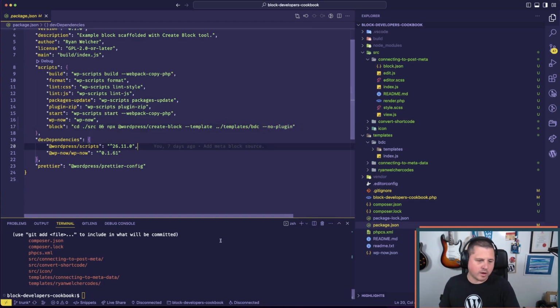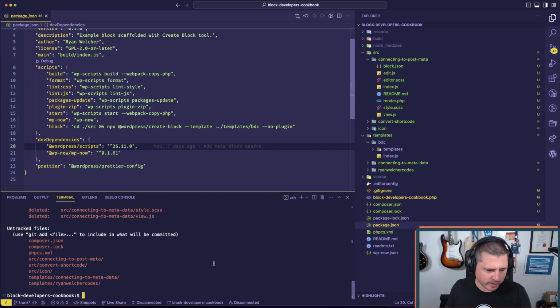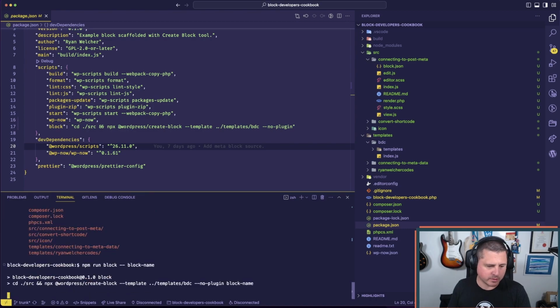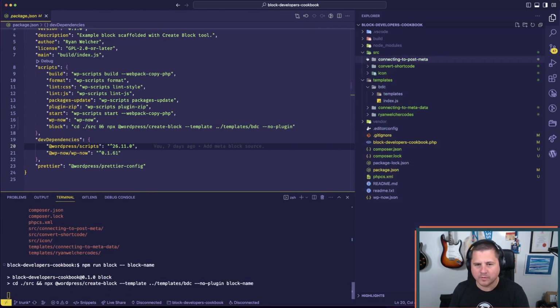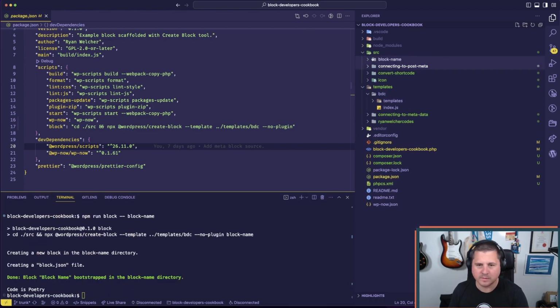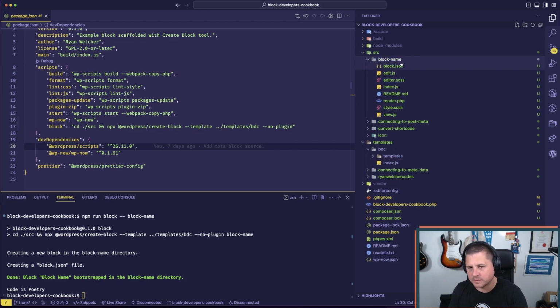And then when I call it, I just go npm run block, and I can just go block name like this, and it should give me a little scaffolderoo. Drop it in source eventually, block name, and then all that stuff just goes in there.